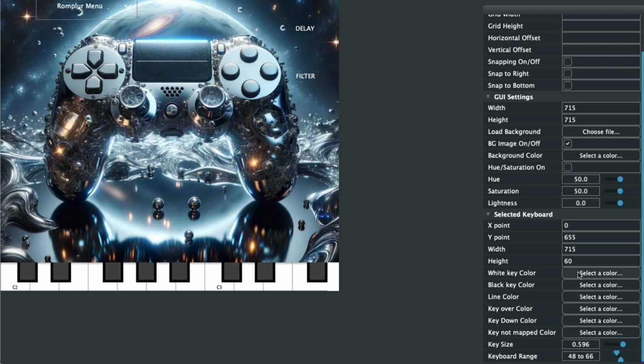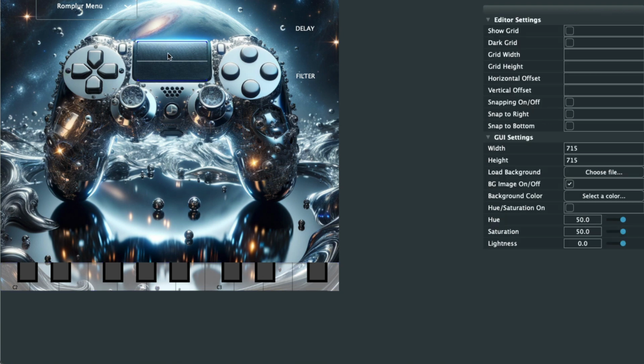Boom. And then you could even change the color of the keys. Like I said, I like to mess with the alpha a lot, so it just gets kind of transparent a little bit. So just like that, now we have our spectrum analyzer. We got a couple knobs going on here.